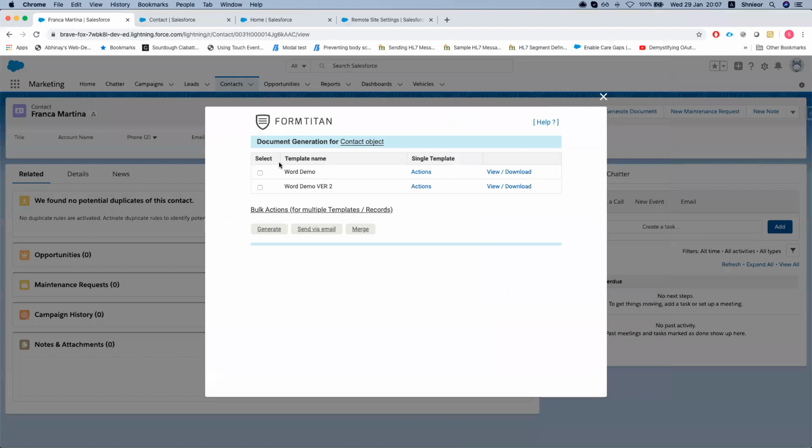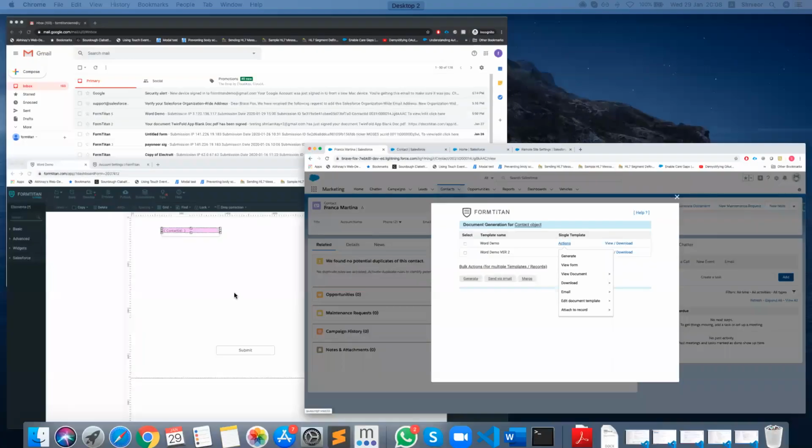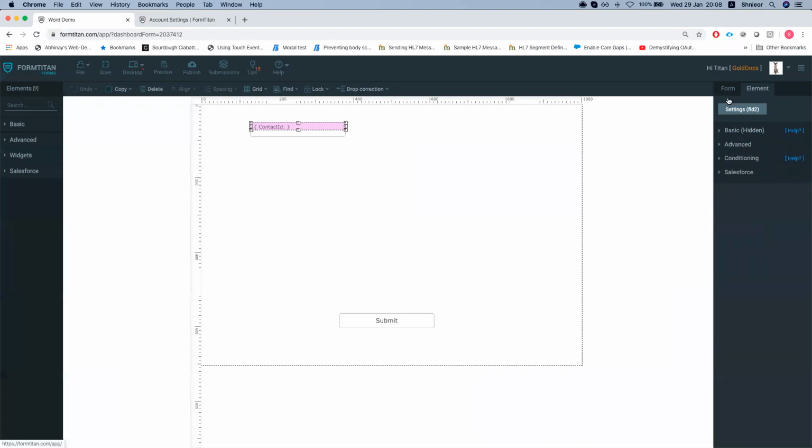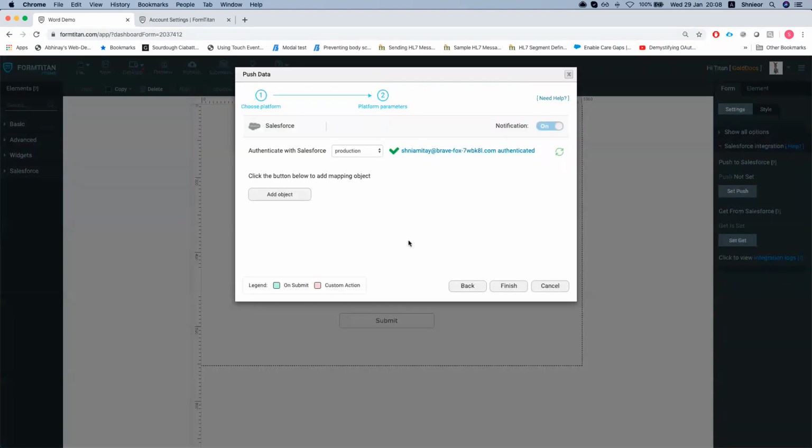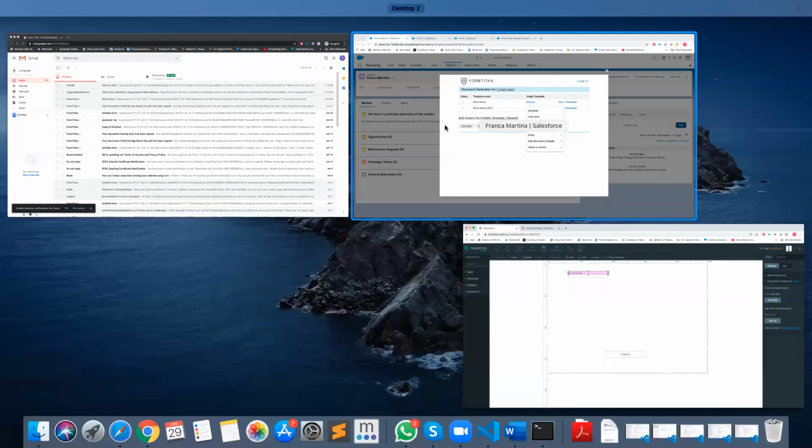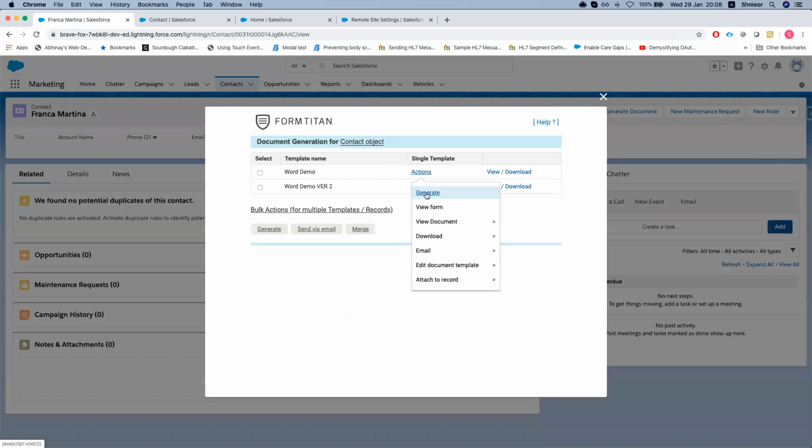So that's cool. And on to the next, I'll click the actions. Now, let's start with the generate. The generate is very, very important to understand. So what the generate will do is actually submit your form. So if I head back to my form, and I take a look at my submit, my push settings have nothing here, which means once I hit generate, nothing will happen.